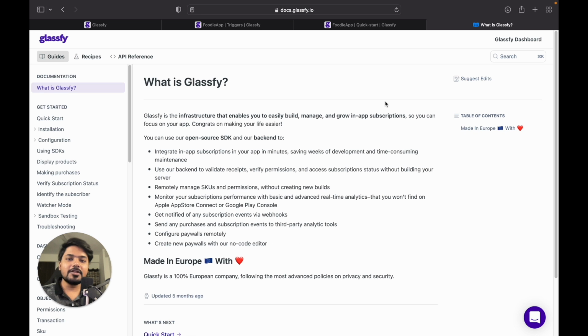So in this video today, we will specifically talk about how you can integrate Glassfy SDK in your iOS application. So without any further ado, let's get into the video.